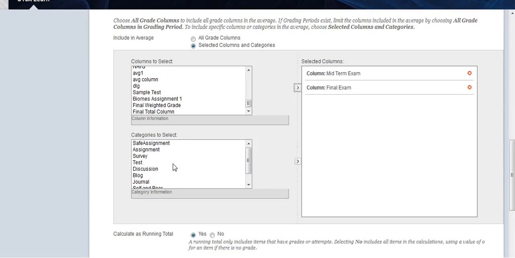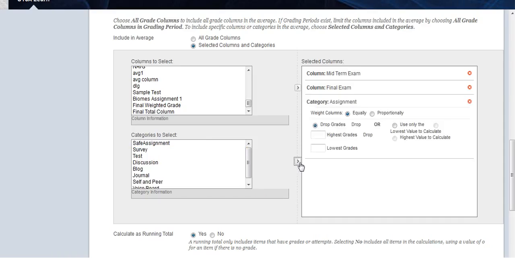Then I want to get an average of all the assignments. The assignments are in a category, so we're going to go to the categories area and select assignment and click the arrow to move to the right. We have the option of weighing the columns equally or proportionally, as well as dropping the lowest or highest grades. If you want information about dropping grades, please see the tutorial on how to drop grades.